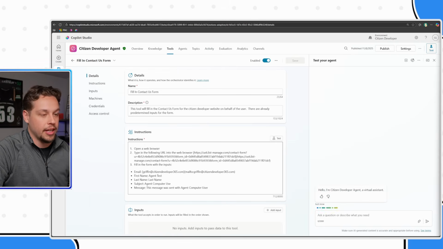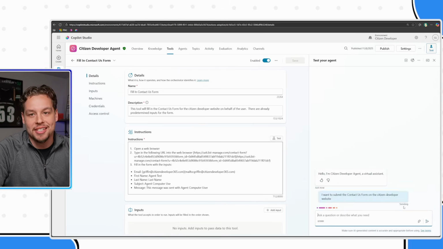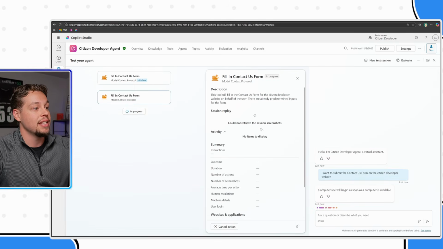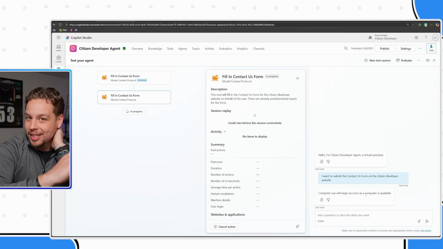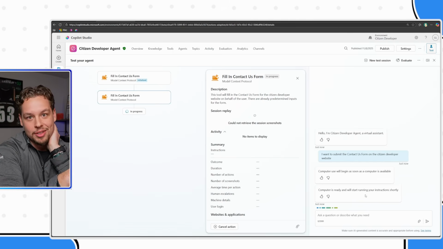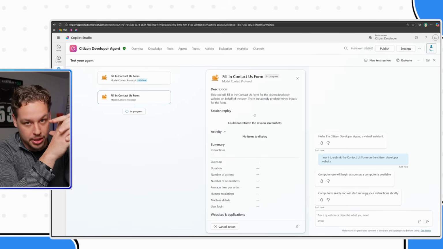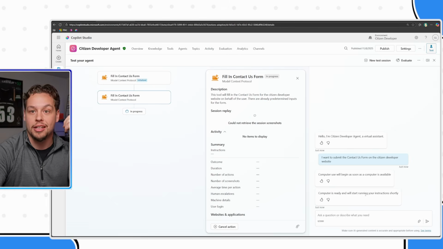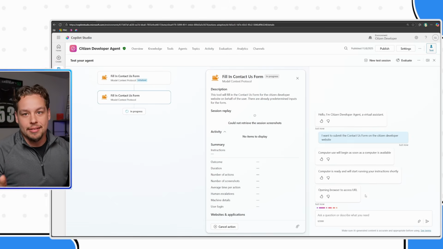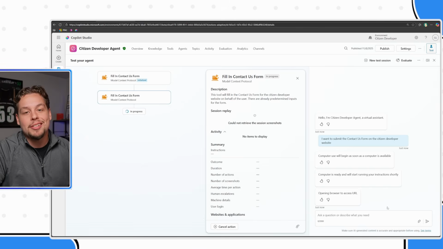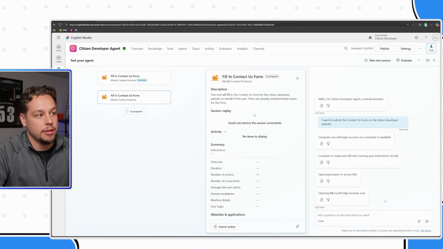Let me go ahead and fill in a pre-filled message saying, hey, I want to submit the contact us form. We can see that the agent finds the tool and begins the process. And something that is really cool is those updates that it was sending, it will actually send those updates to the chatting user. This is not just the test pane experience, but actually to the chatting user as well. Now, I recognize that this could likely be used in several autonomous agent capabilities. And so if nobody's interacting with it, no one's going to be sitting here reading these updates, but it is still really cool to see from a user experience perspective.